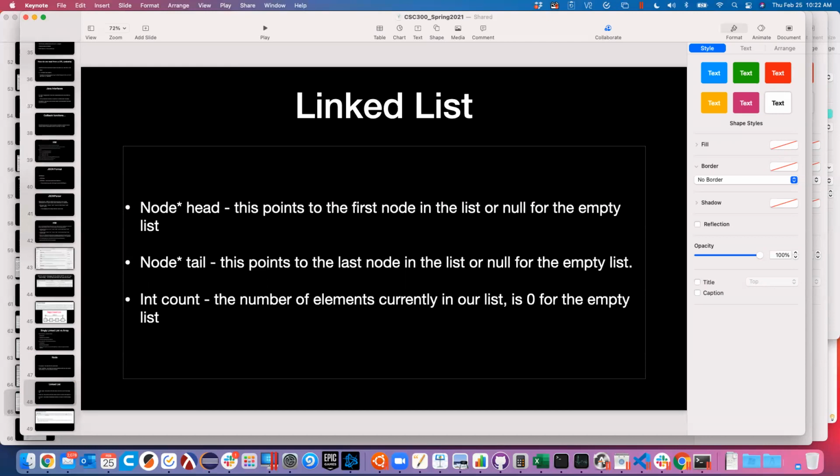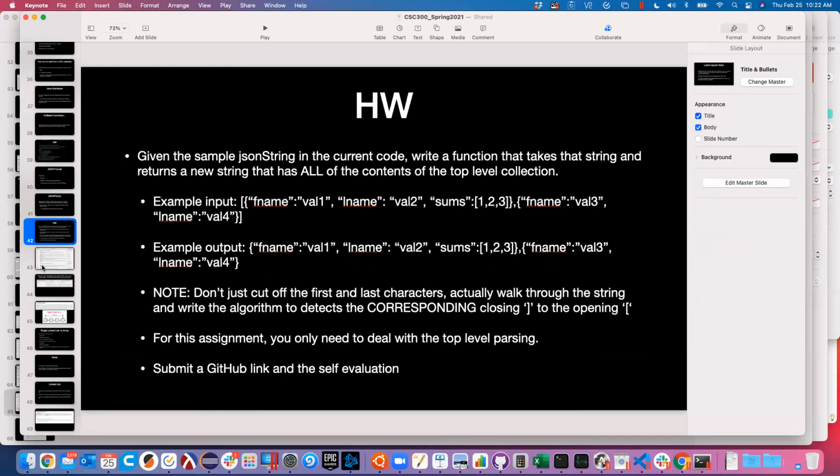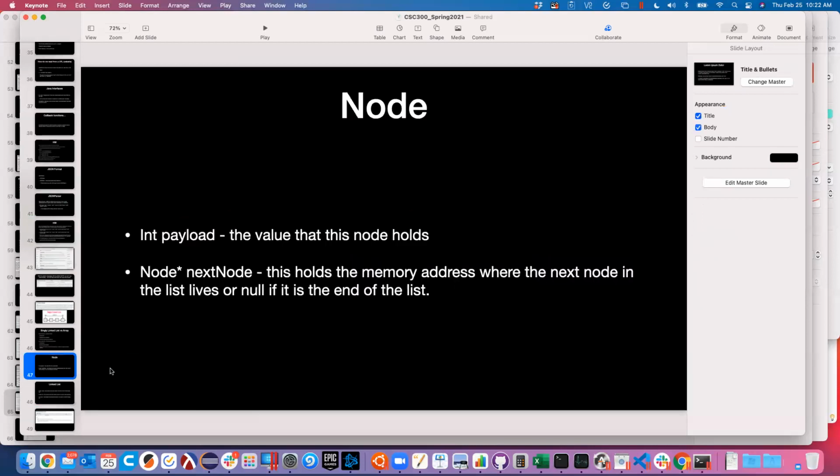All right, make some sense? Each element in this list is one of these dudes, where it holds a value, that's the payload that lives there, and then it also holds a pointer to the next dude in the list.